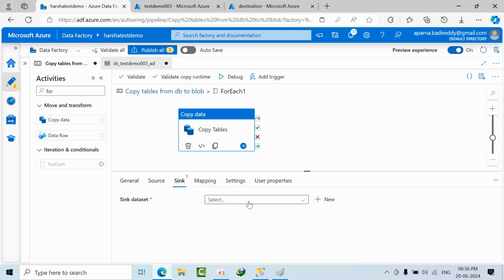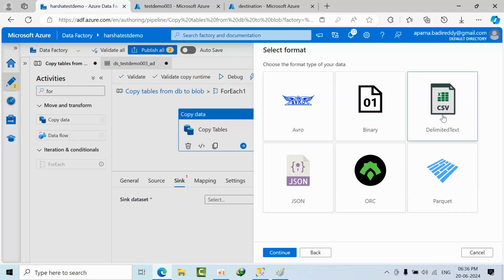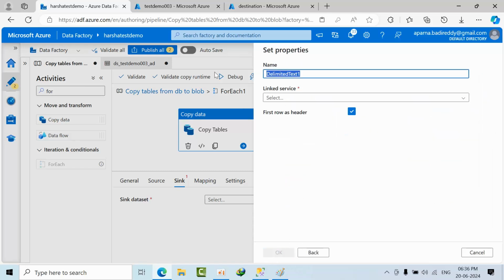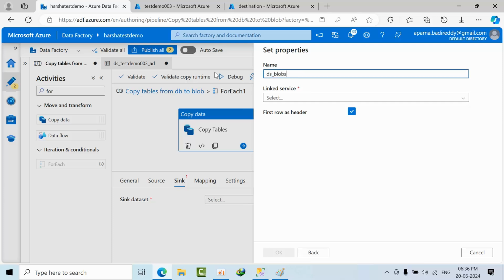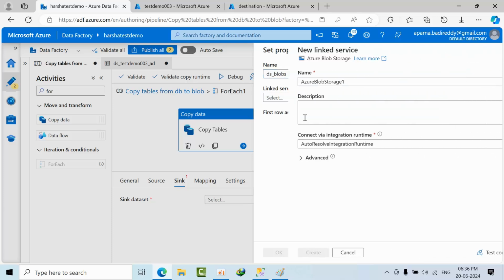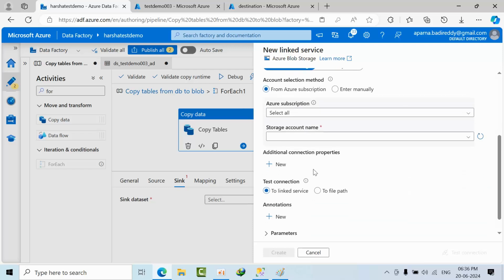Now go to sink. What is the sink? Blob storage. Select blob storage, CSV format, then ds_blob. Now the linked service, ls_blob. Come here and select the storage name.